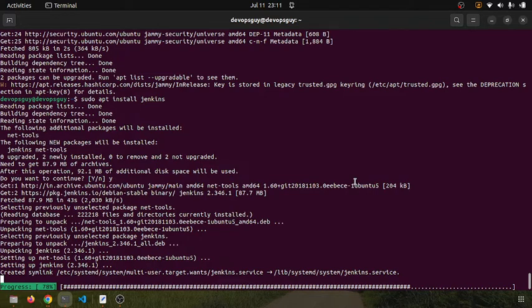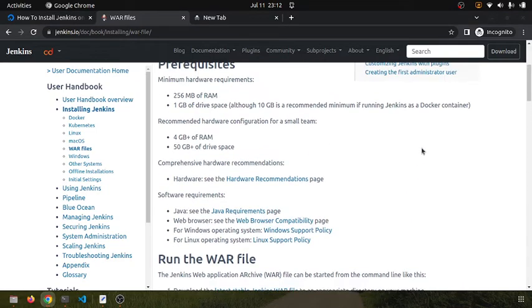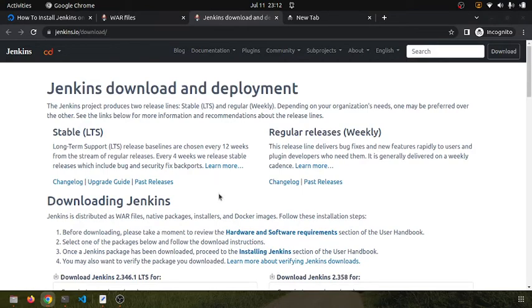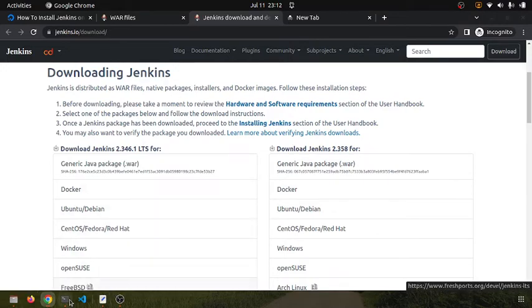In the meantime, I'll show you the WAR method as well. If you want to run the WAR file, you can download it via this link. Once you download the WAR file, there is a Java command where you can run java -jar with the Jenkins WAR file, and by default Jenkins runs on localhost port 8080. You can download the WAR file from here and then run it simply via the java -jar command.